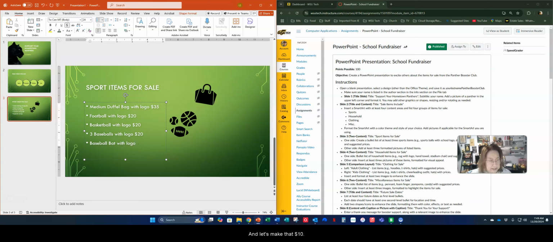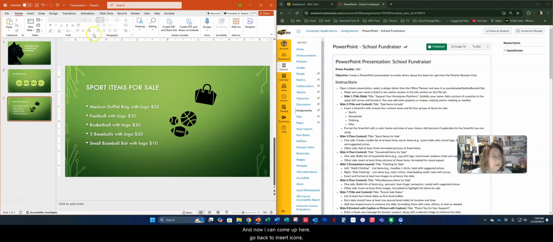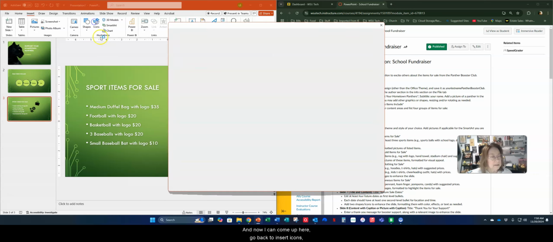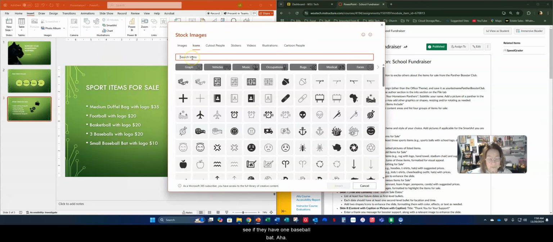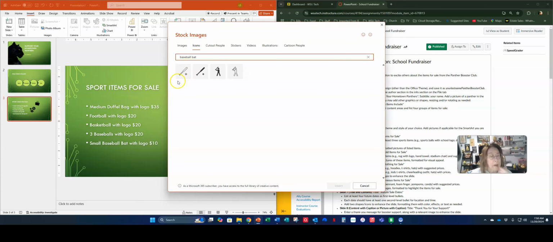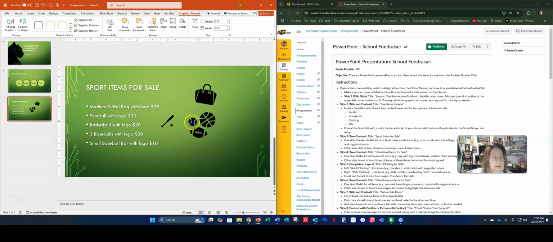And let's make that $10. It's going to be a small baseball bat. And now I can come up here, go back to Insert, Icons, see if they have one. Baseball bat. Aha. I'm going to choose this one, Insert, move these balls over.